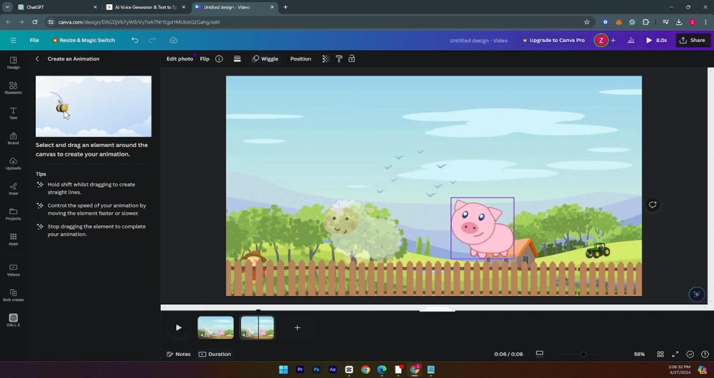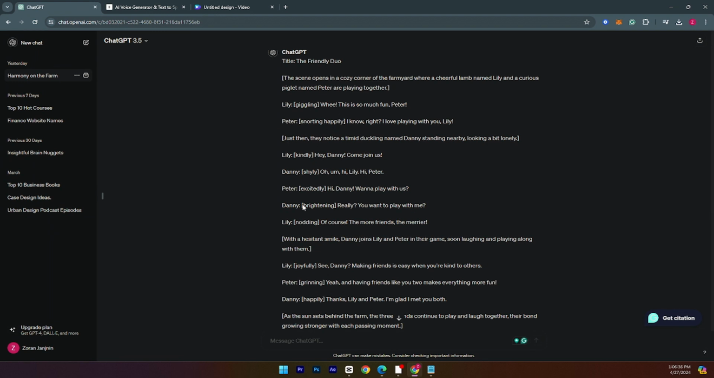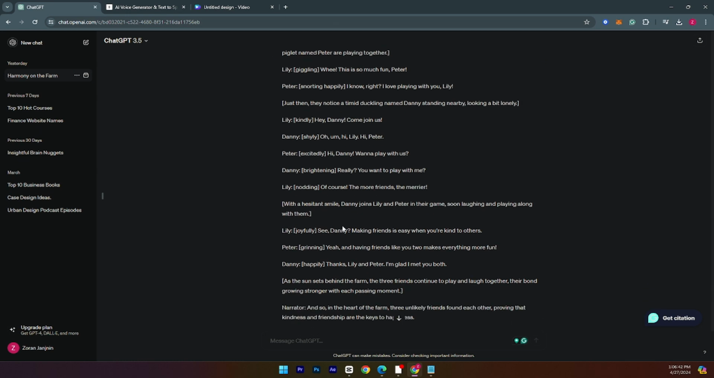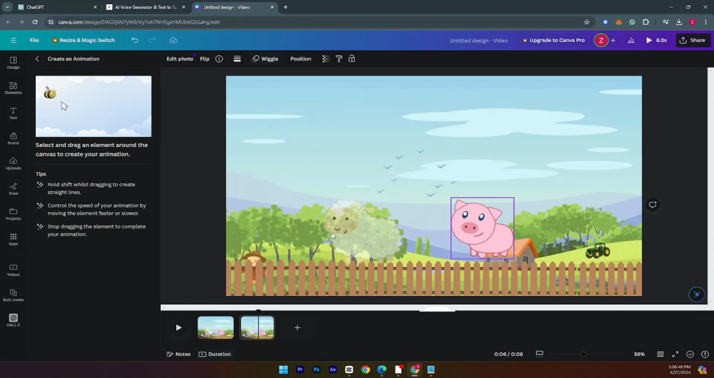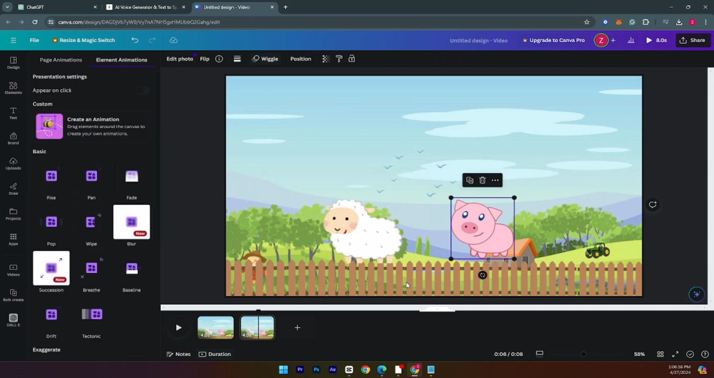Referring back to the ChatGPT story, it says a shy stone sheep named Wooly enters next. So go back to Elements, search for a sheep image, and add Wooly to the scene with the chicken and cow. Now animate Wooly's movements the same way we did before. Click him, animate, drag him around, adjust motion settings. Keep following along with the ChatGPT story, adding new characters when mentioned and animating their scenes.